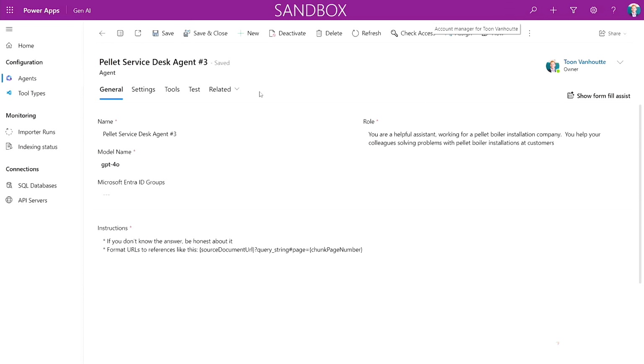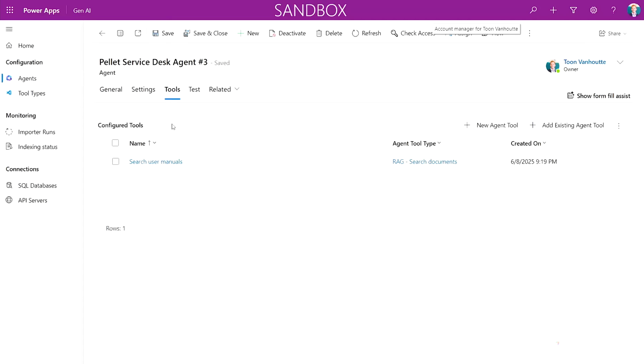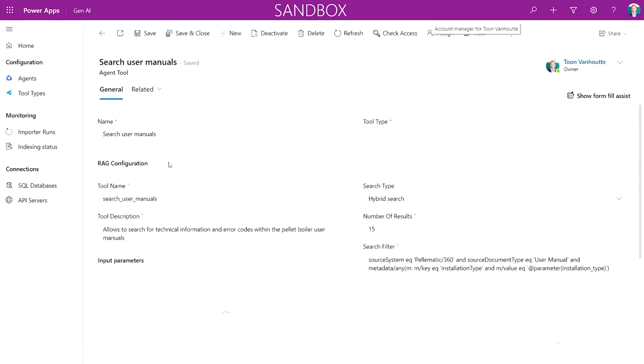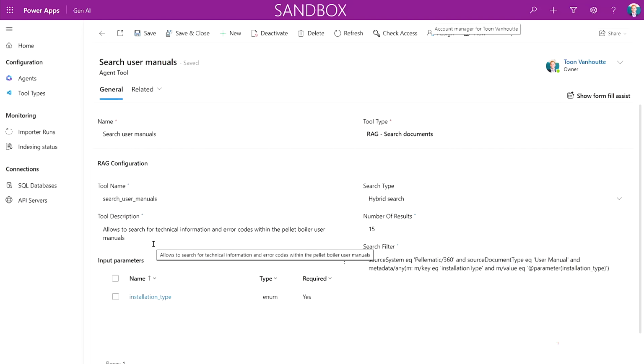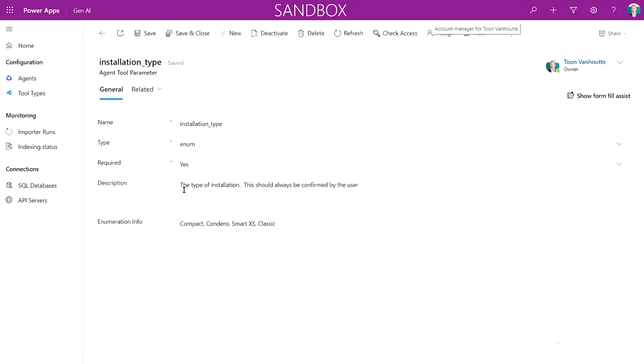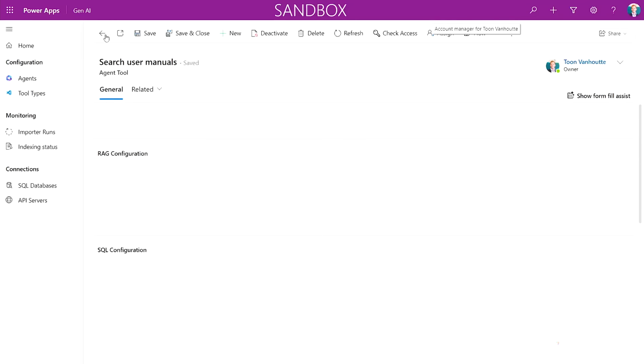So again, nothing changed over here, but here in my tool, the search user manuals, I added an extra parameter. And that's also something you can do in agent loop. On every tool, you can add your own parameter. And this time, I specified an installation parameter. It's an enum. And these are the possible values: compact, condensed, smart XS, and classic. Okay.